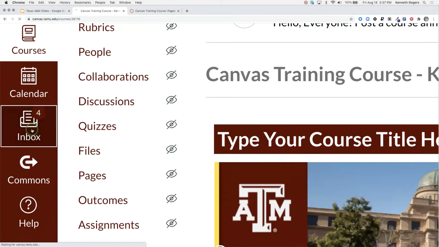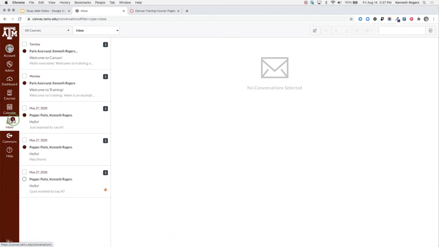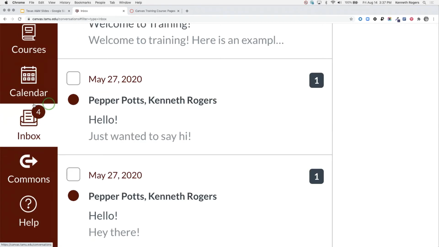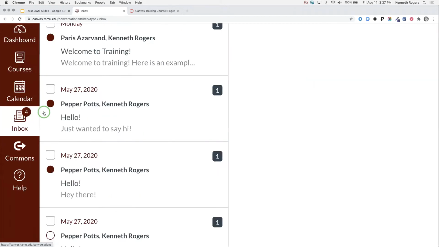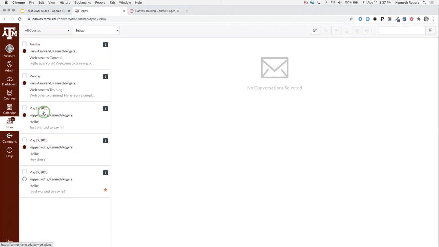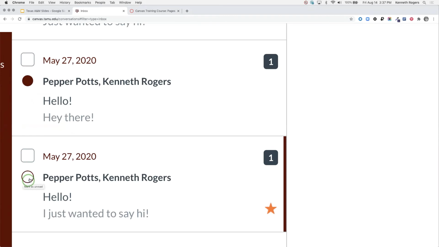Okay, I'm going to click on inbox. Notice as I'm clicking on it, I have a little 4. Right, I've got this little 4 on my inbox, which tells me I have 4 unread messages. Now, as I scroll through here, these maroon dots that are filled in tell me these are my unread messages. This bottom message, I can mark it as unread. If I need to come back to it, I can mark it as unread.